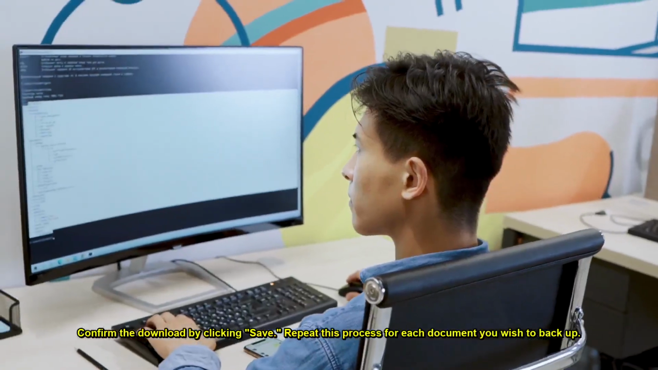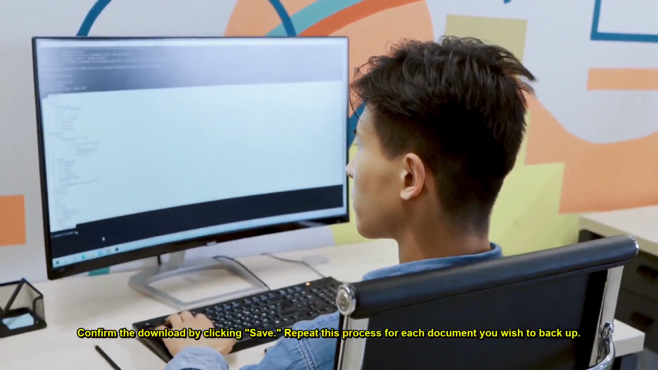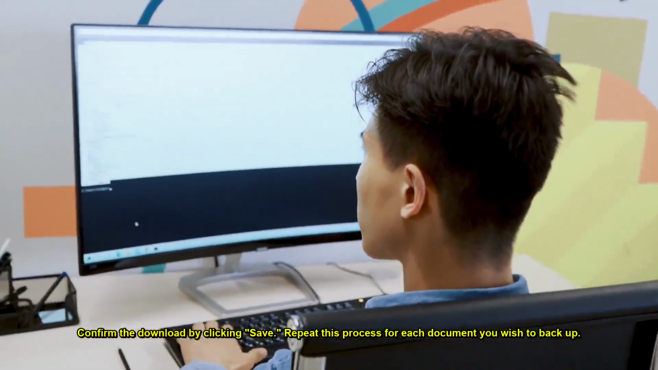Select a folder on your device where you want to store the document. Confirm the download by clicking Save. Repeat this process for each document you wish to back up. After downloading, ensure the files are organized in a manner that makes them easy to retrieve later.